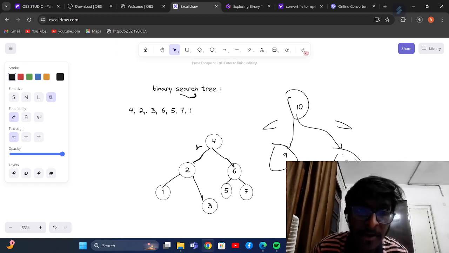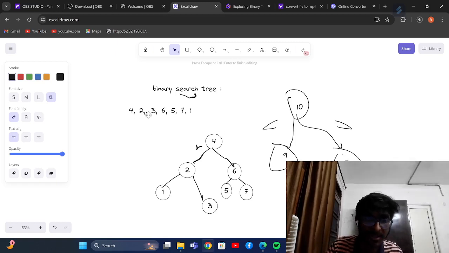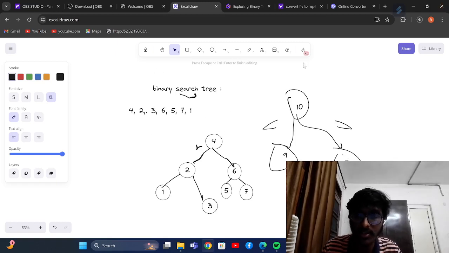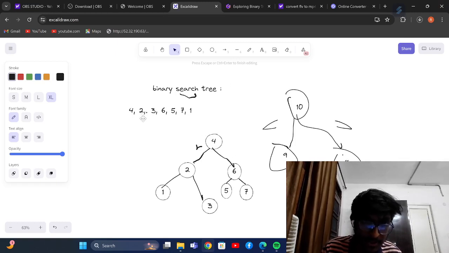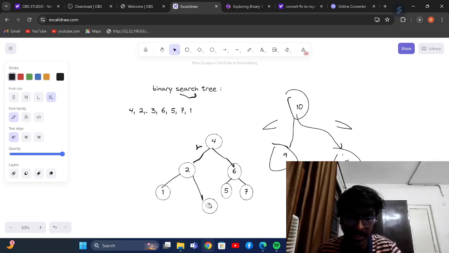So we are going to insert these values in the binary search tree. First we are considering 4 as the root element. The second element is 2. Where do we consider 2? On the left, because the left element should always be less. So we consider 2 there, and the next element is 3. So 3 we have to consider at the right of 2. We can see that 3 is considered as right.